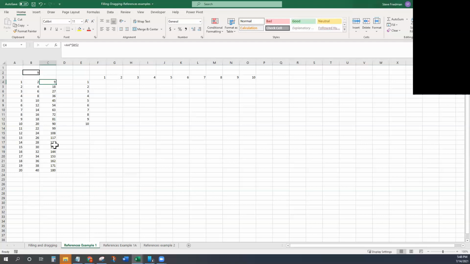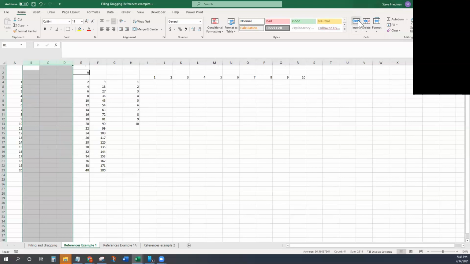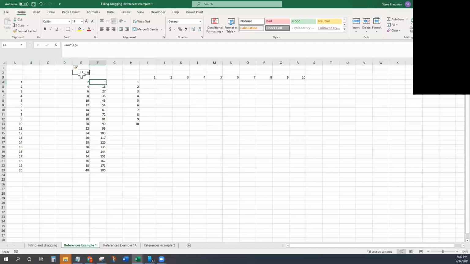Now, one thing to keep in mind about absolute references is that they are pointing at a specific cell, but if you move that cell, the reference will update to keep pointing at it. So if I were to insert 3 columns here, then this formula has updated now. So now it's pointing at cell E2. Excel is smart enough to realize that you have moved the cell that it's pointing at and it will continue to point at that cell.